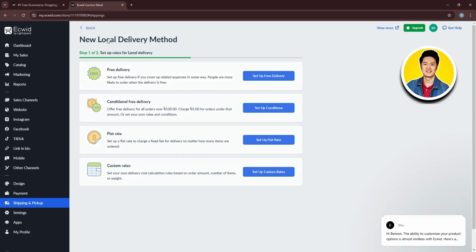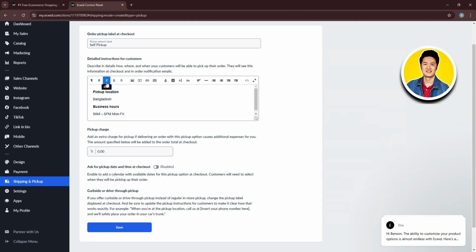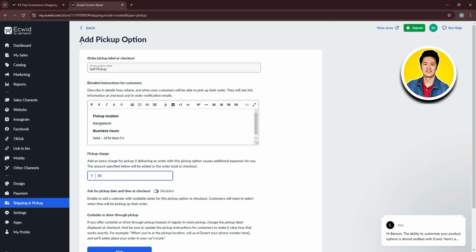So once done, let's go back and click on Add Pickup. So on this page, fill up all of the information for your pickup. You can type in the pickup charge on this section. And once you're done, just go ahead and click on Save.